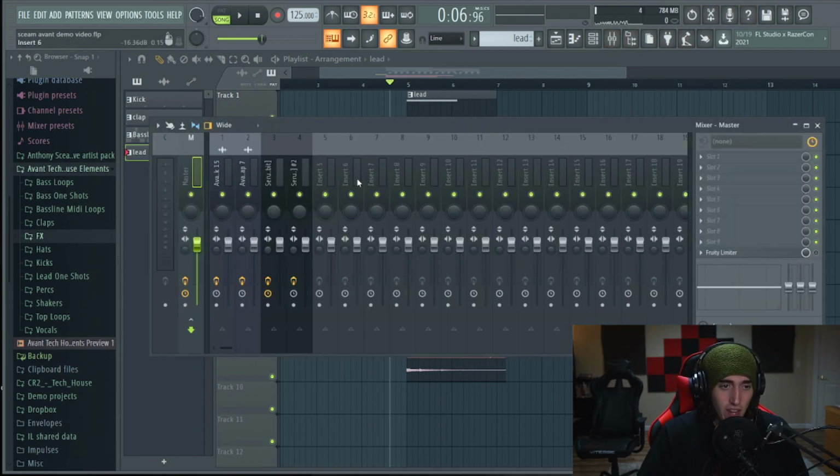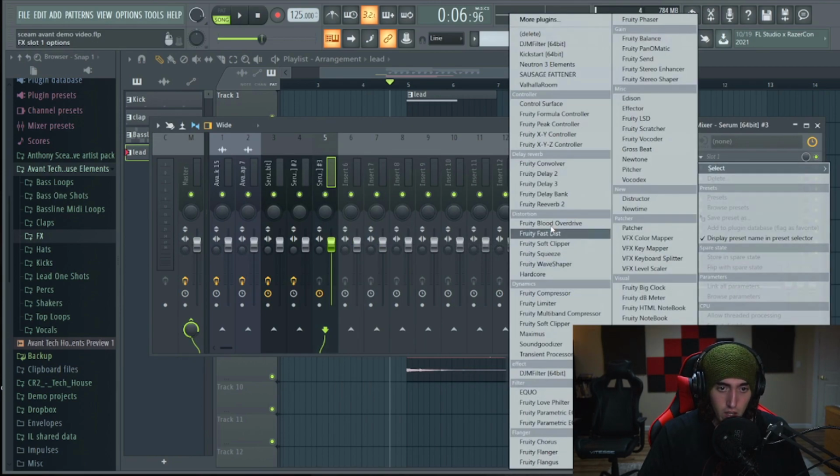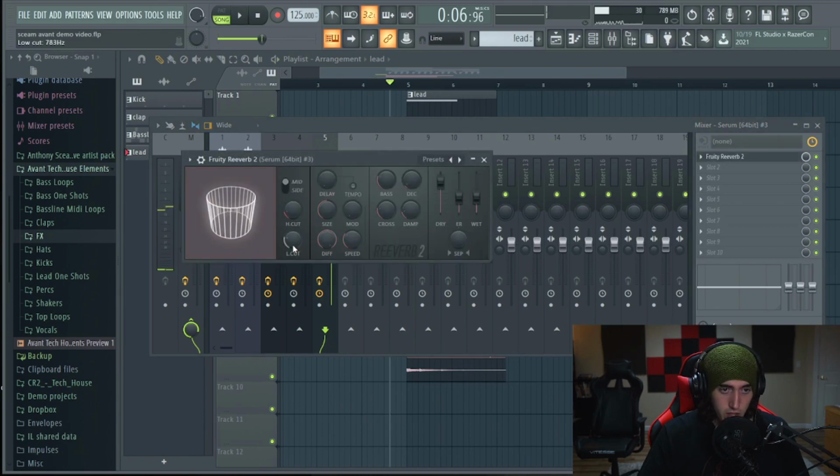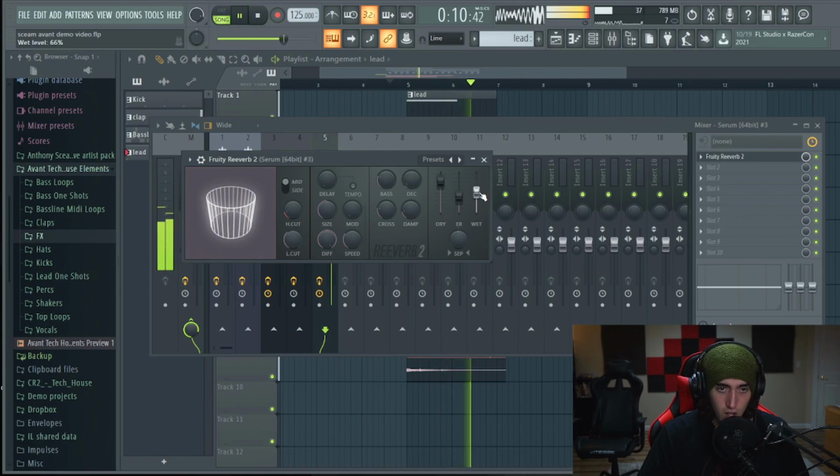But what I want to do now that I have that written out is I want to go over here and throw some reverb on it. So let's go ahead and throw a bit of verb. I want to just cut those lows. I want more decay. I want more room.